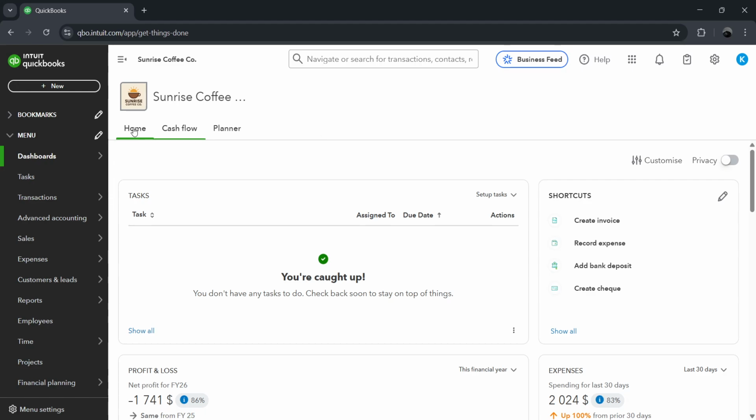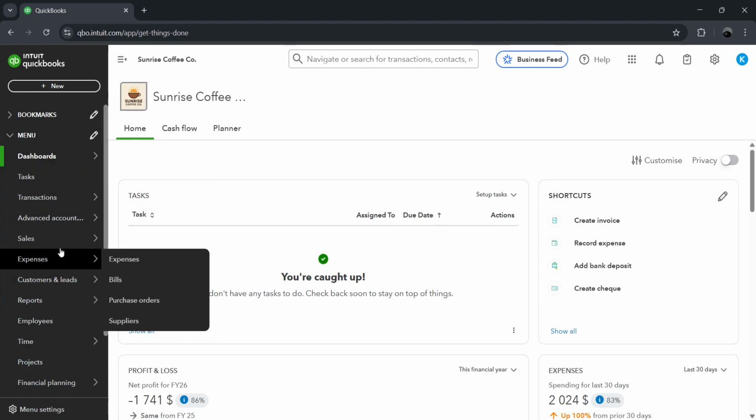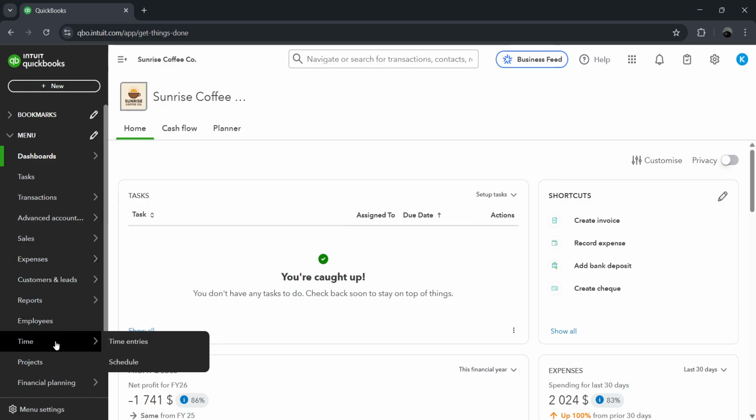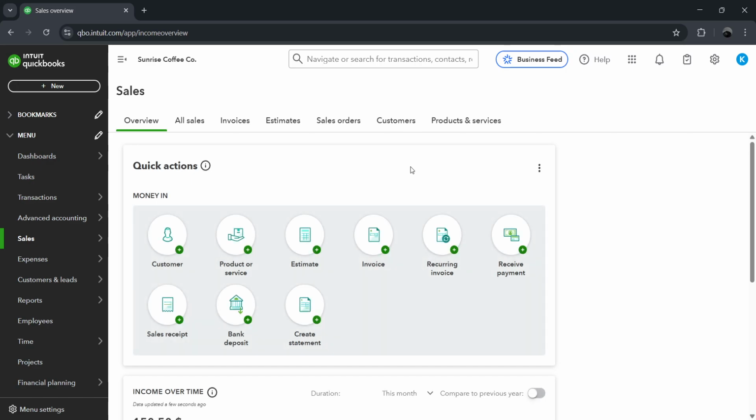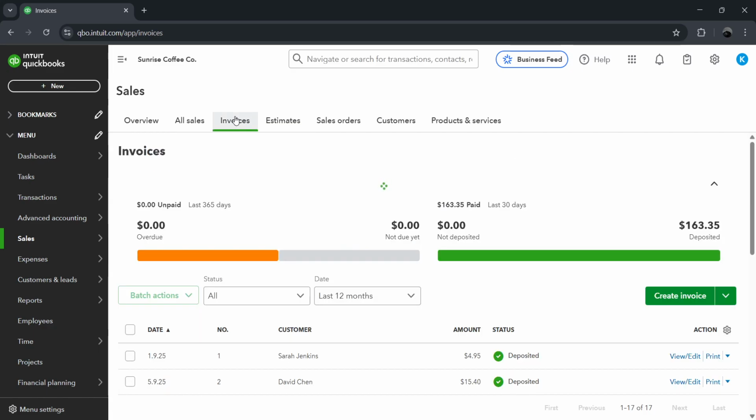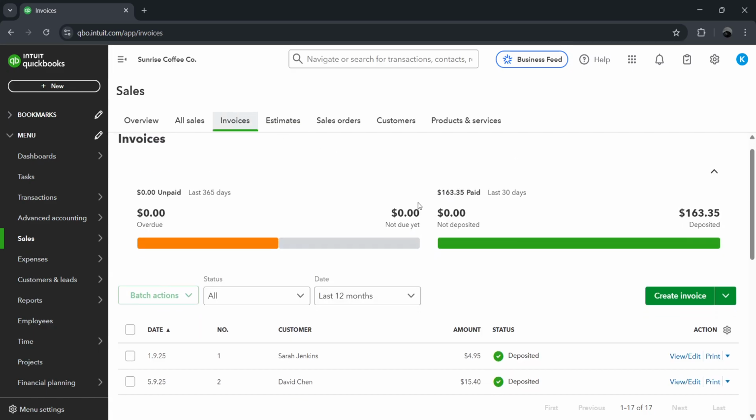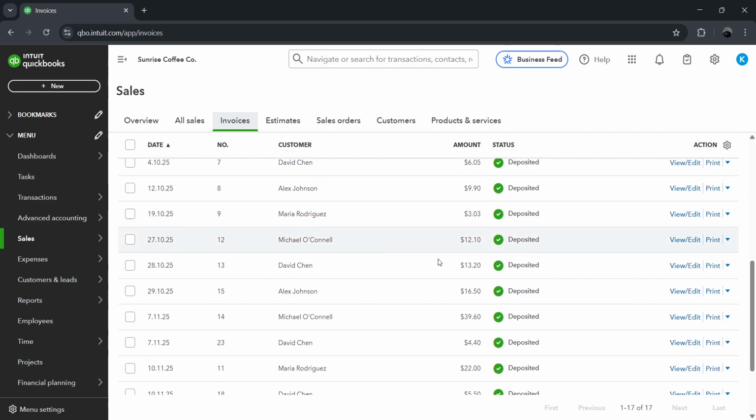First, you'll want to navigate to the left side of your screen where you'll find the main navigation menu. Click on Sales. This section is your central hub for all customer transactions and billing activities in QuickBooks. Once you're in the sales area, look at the top of the page where you'll see several tabs. Click on the Invoices tab. This brings up your invoice management screen where you can view and filter all your customer invoices.